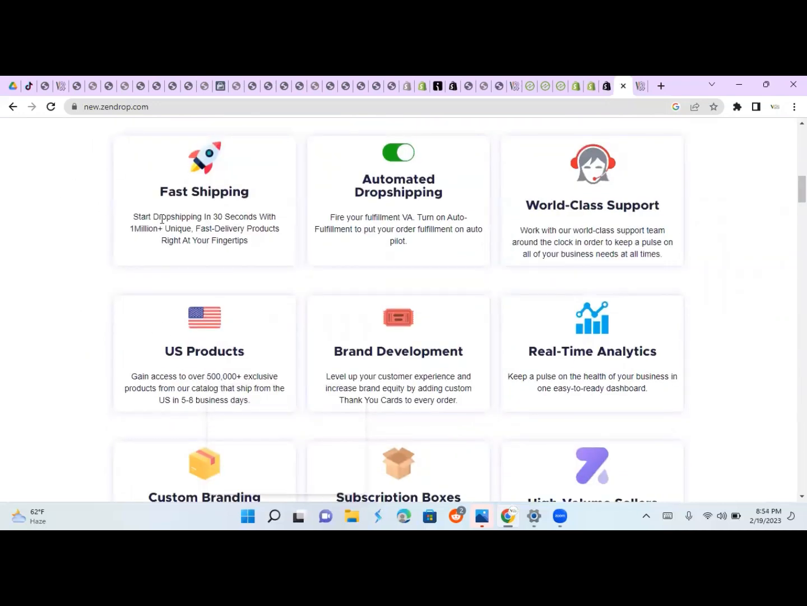So let's just quickly go through fast shipping. The suppliers you can partner with on Zendrop offer fast shipping and automated drop shipping. So it's kind of automated: when people order on your store, it automatically gets pushed to the Zendrop supplier and then he ships. So everything is on autopilot, right? Do they have support? They do offer support. They have US products, meaning that you can get even faster shipping. We're looking at 5 to 8 business days shipping.